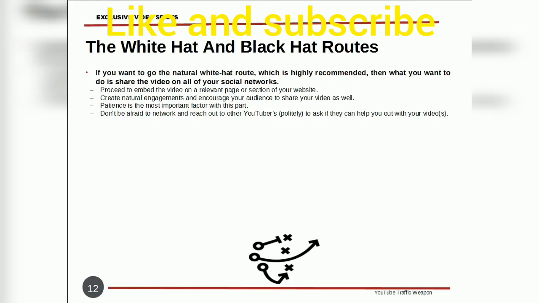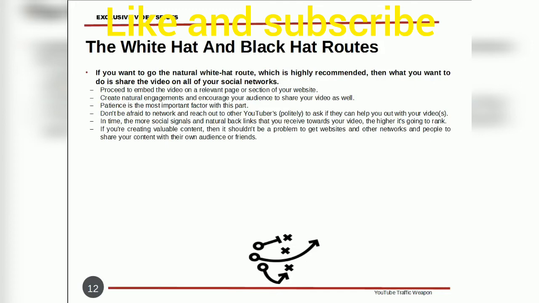In time, the more social signals and natural backlinks that you receive towards your video, the higher it's going to rank. If you're creating valuable content, then it shouldn't be a problem to get websites and other networks and people to share your content with their own audiences or friends.